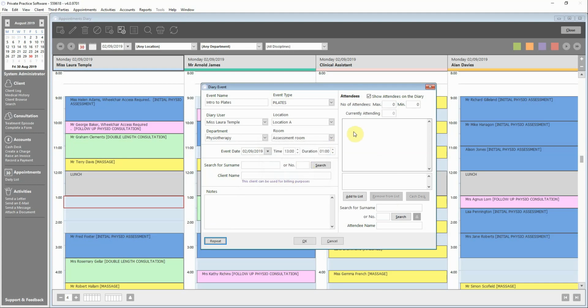Adding your attendees, so you can see here we've got a maximum and minimum number of attendees. So I'm going to say that my maximum is 12, but I also need a minimum of 4 in order to run the class. It tells you your current number of attendees, and then your attendees will be listed here.